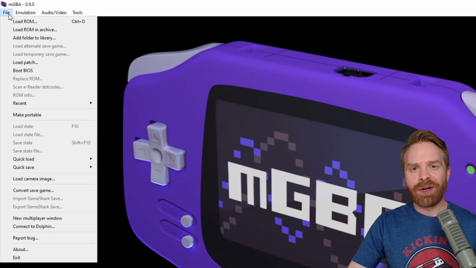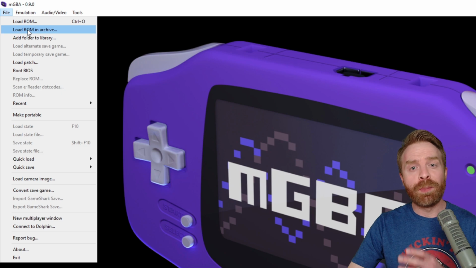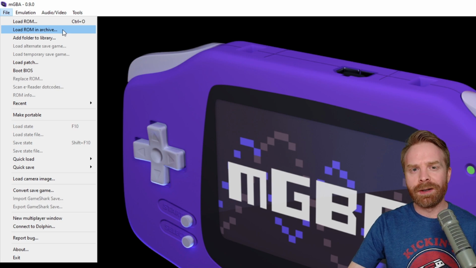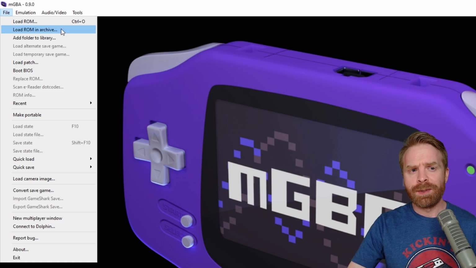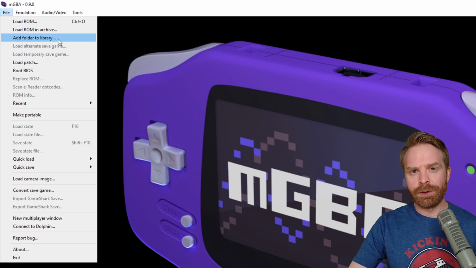Now, fun fact about mGBA is that it will play games in an archive format. So if you have a bunch of different ROMs that are zipped up and you don't really want to unzip them all, you just have to click Load ROM in Archive. You select the game you want in a zip file and it will load it. If your games are already unzipped and ready to go, you can just click Load ROM, or you can add the entire folder to your library.